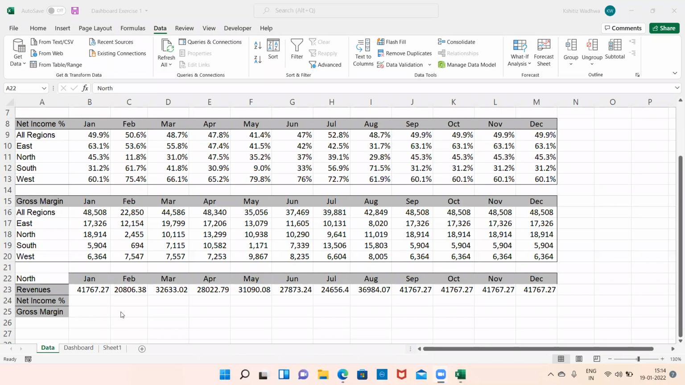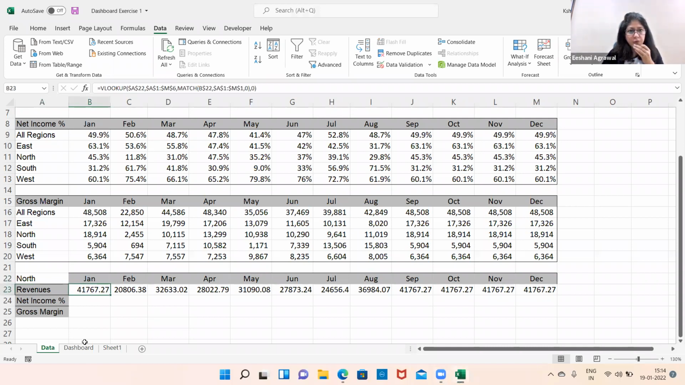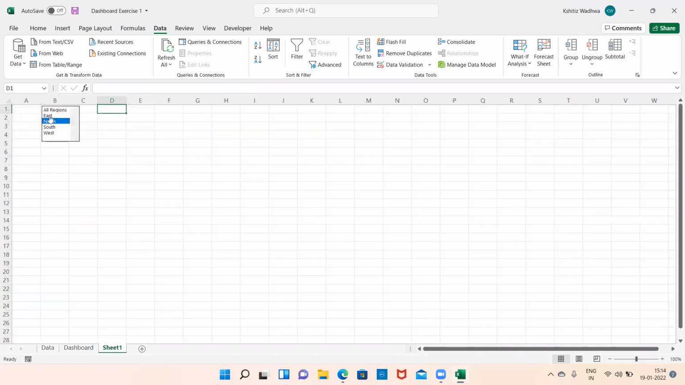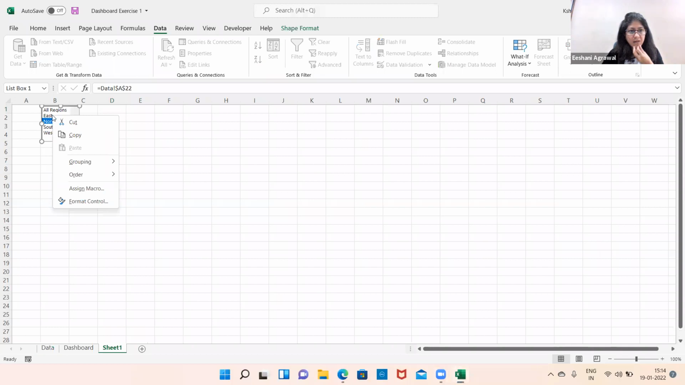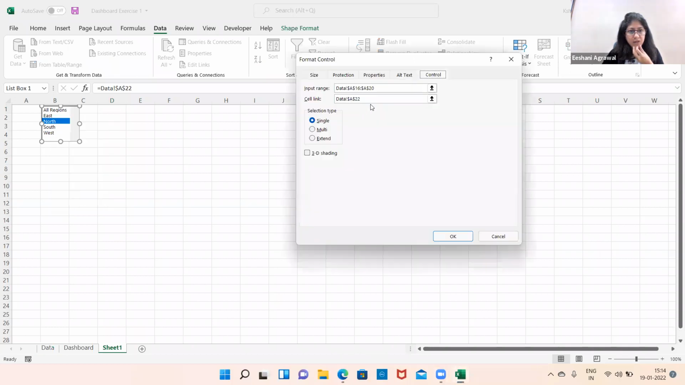So did we use any index function as well? I missed that part actually. Yes. So right now, where's the form control? Here. Okay, where is the cell link? Cell link for it. So right click, Format control, A22. All right. Click OK. Go to data.